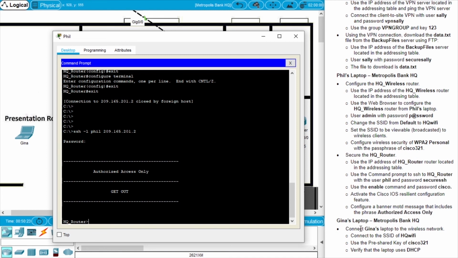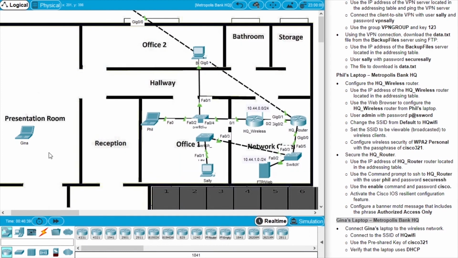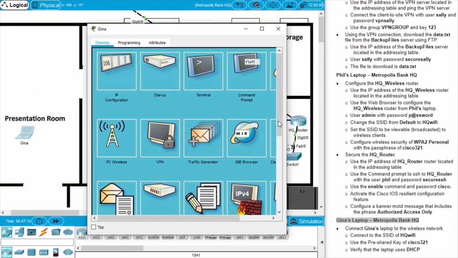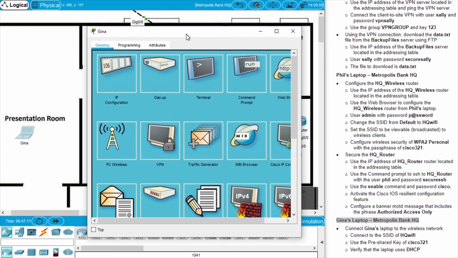Now the router is done, we are going to connect Gina's computer to the wireless network. The computer of Gina is in this room. It's a laptop, and it doesn't have a physical connection or a wireless connection to the router. So let's configure the computer. Open Gina's computer. Let's keep the computer in frame.